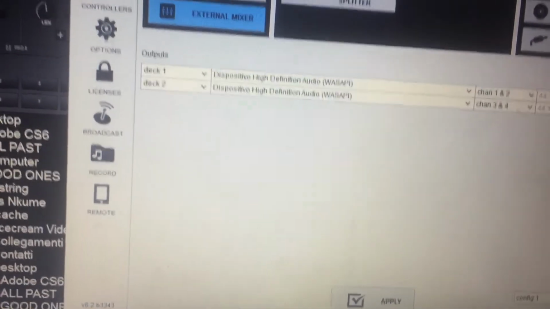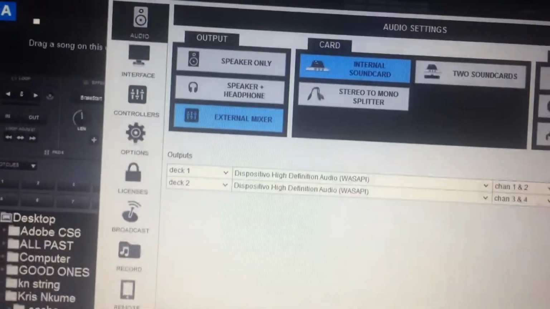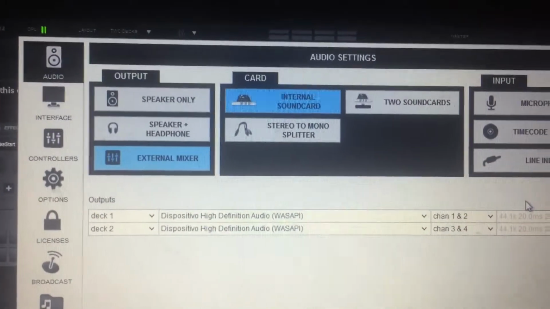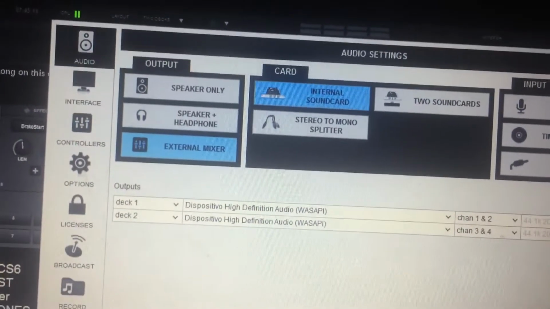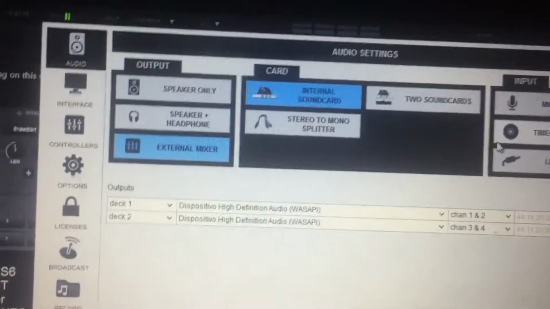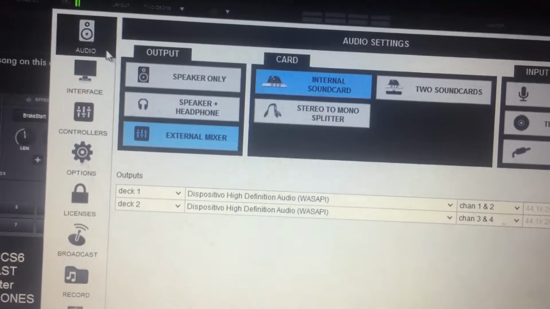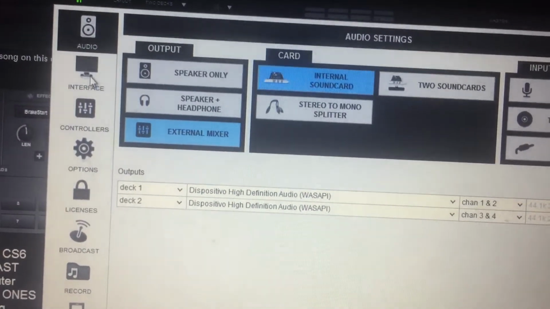Okay, so I've turned it on because I'm not using this, just my home system I use at home to do some reviews. Okay, so that's all for this audio settings. Okay, then we are now going to the interface.